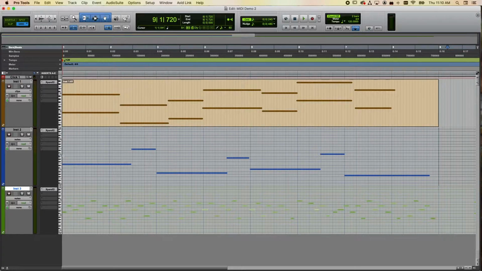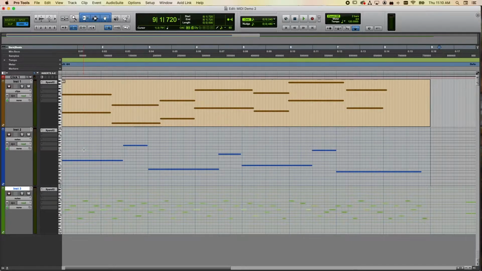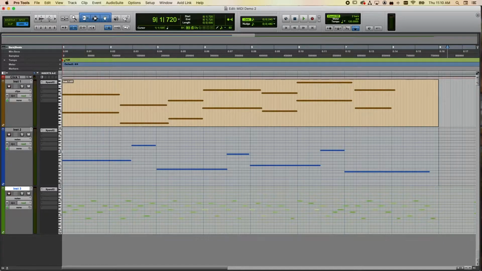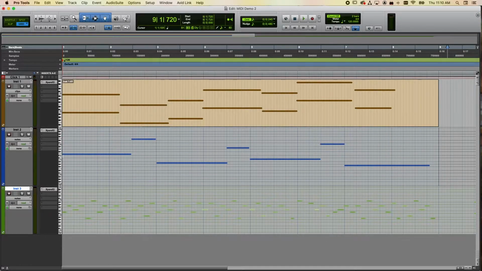You can also, on my trackpad, two-finger drag up and down, but I have to be over the keyboard, not in the track. I'm doing that now, it's not working. But if I do it while I'm hovering over this little keyboard, now I'm two-finger dragging up and down. So that'll work as well to be able to see different octaves and ranges and things like that.